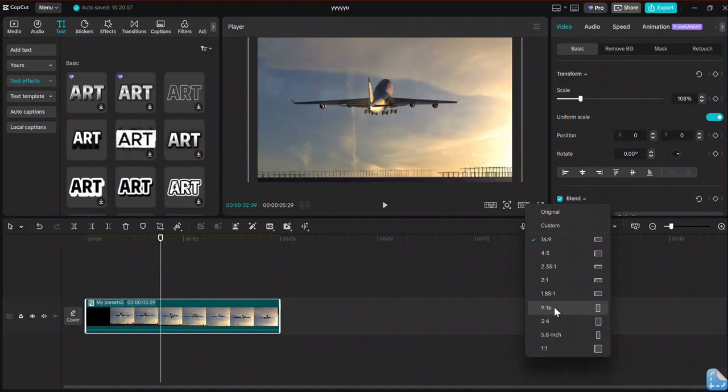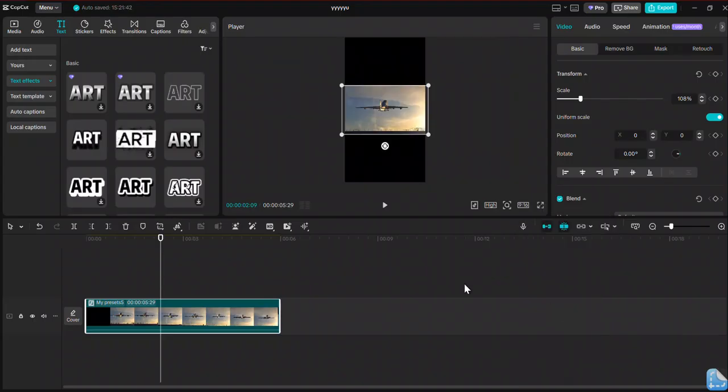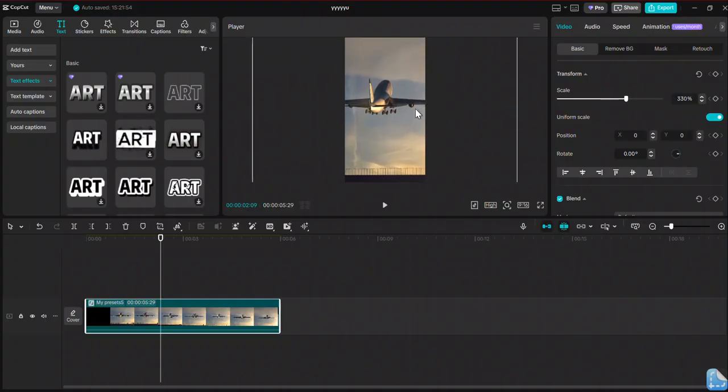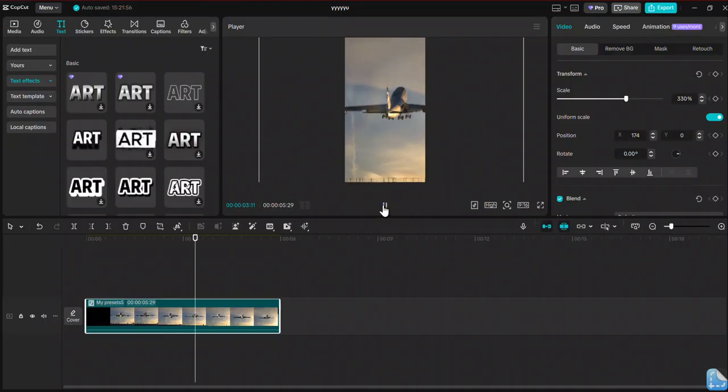Let's say I want to use it for the short. I will choose this 9:16. From there, now the video has become small. If you want to scale the video, just select the video like this. After you select the video, go to this Video tab and tap on this scale button. From there, you can scale your video and position it at the center of your video. Now if you play your video, the video is playing at center, and that's it.